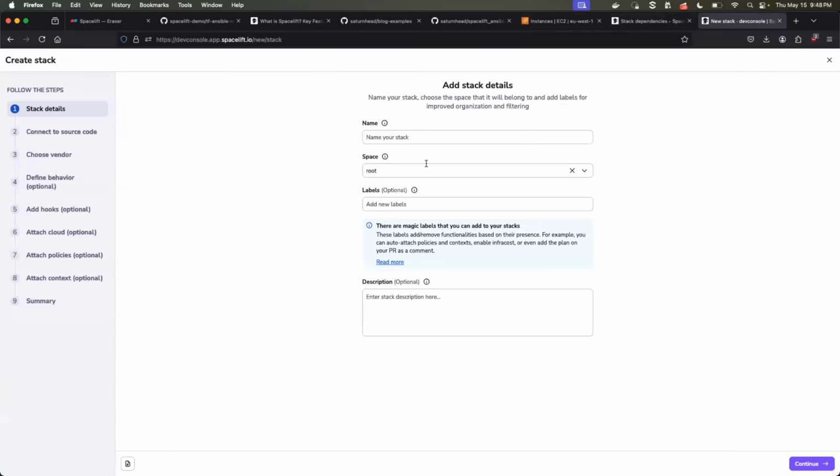So we'll click on create stack. This time, let me call it Ansible stack. We'll put this in the same space. So I'll use the dev console for the Ansible stack as well. Click on continue.